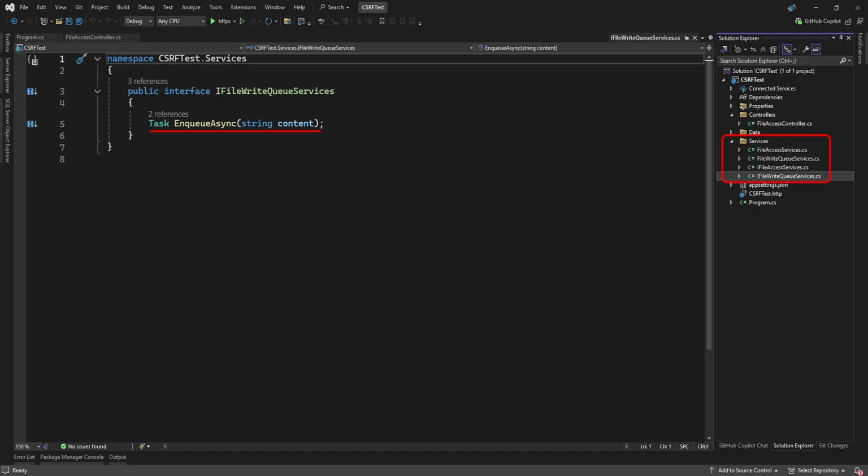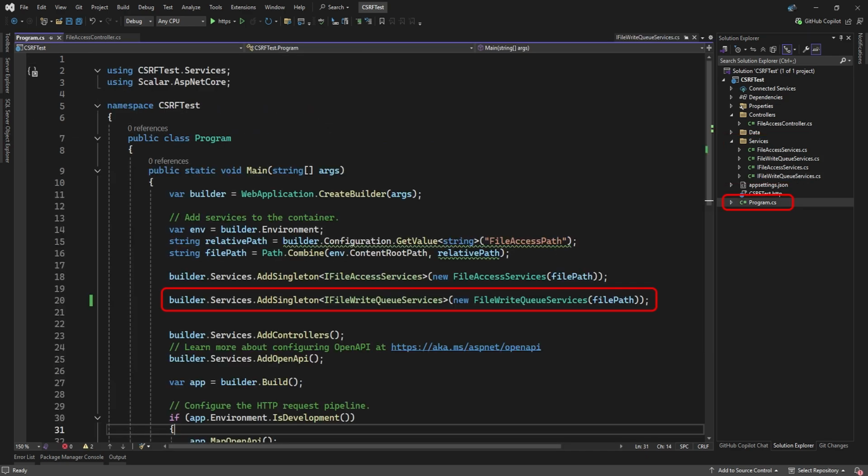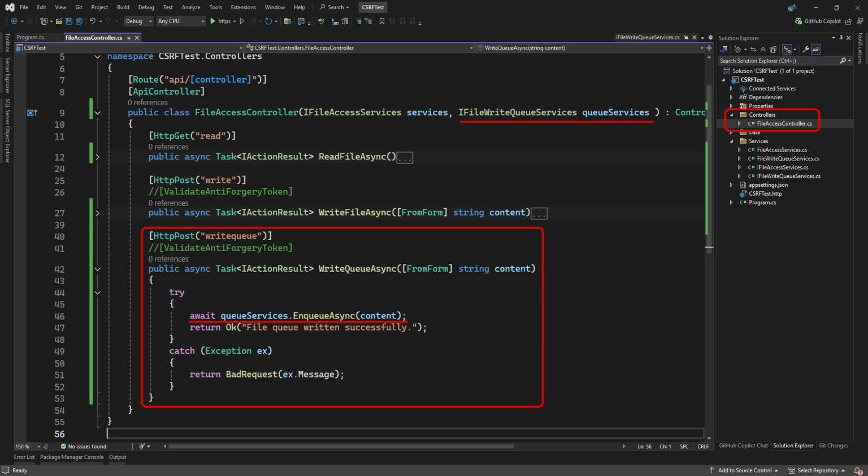We add an interface for this service with the one method we'll be using and register the service in our Program.cs file. In the controller, we inject the additional write queue service and add a new endpoint. This post request will use the queue service to write to our text file. While you could set up complex performance tests for these endpoints, at least for now, we can go test if the endpoints actually work.